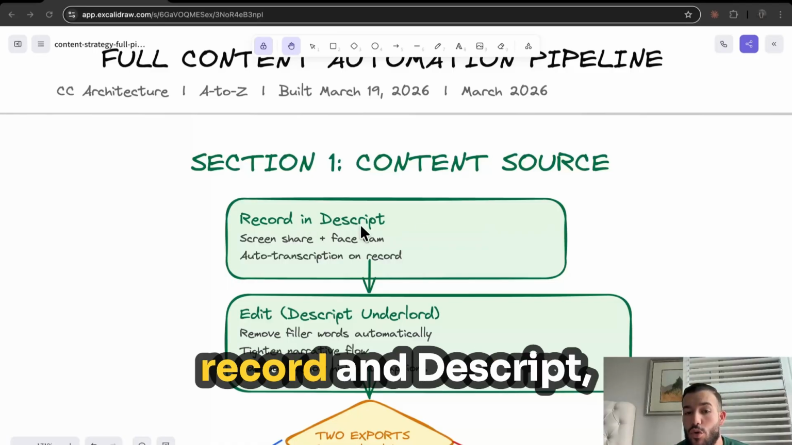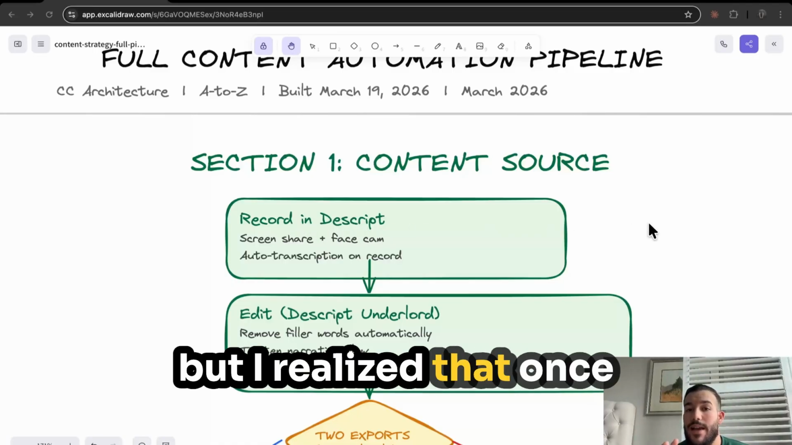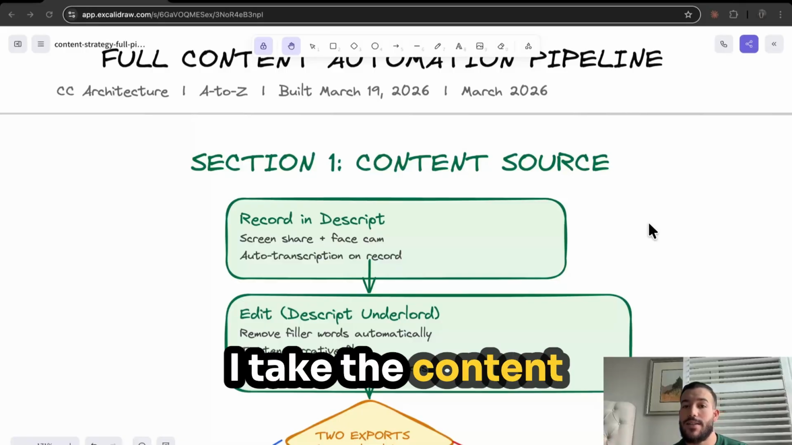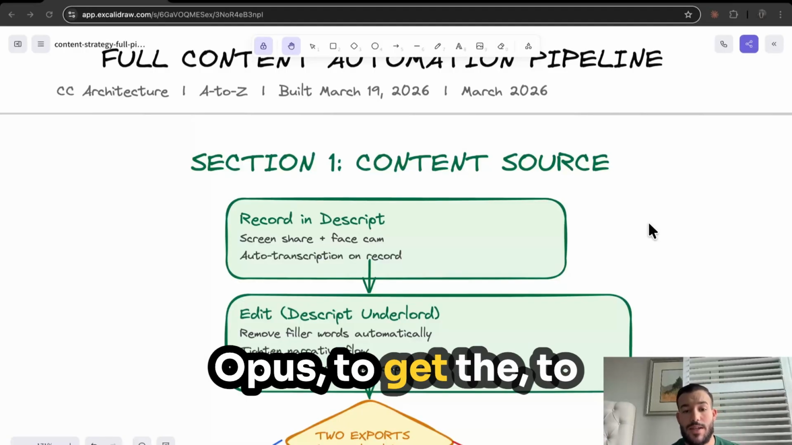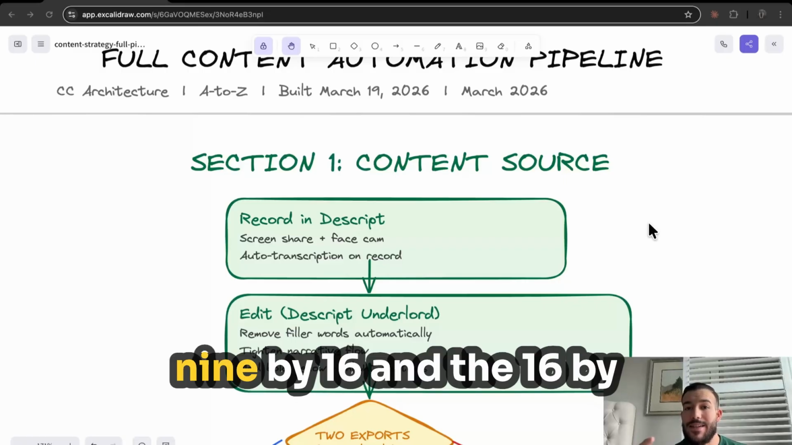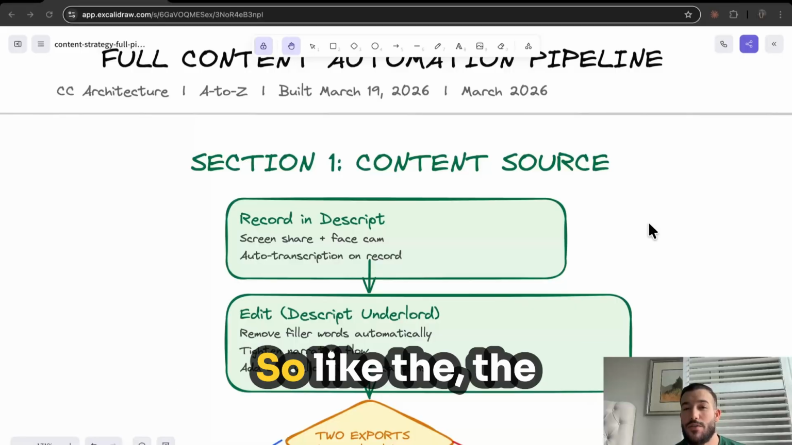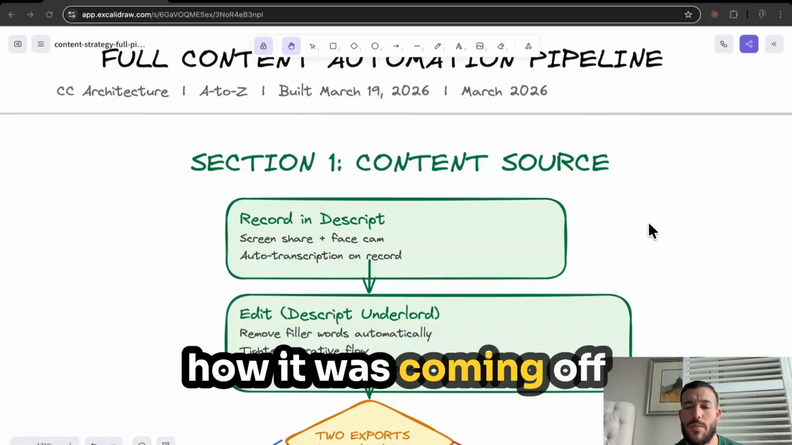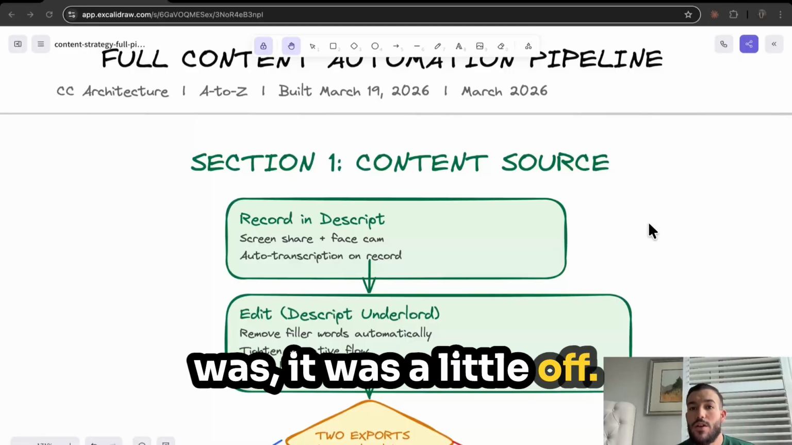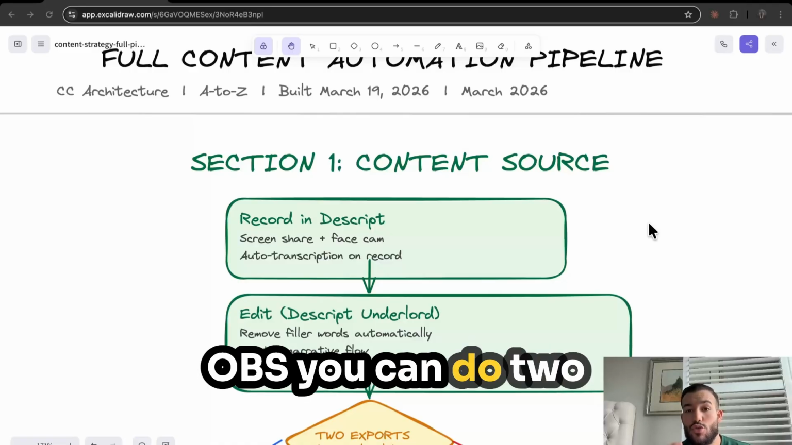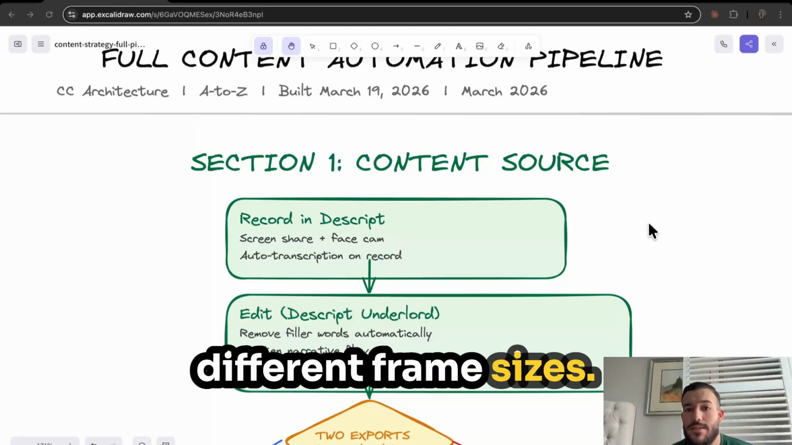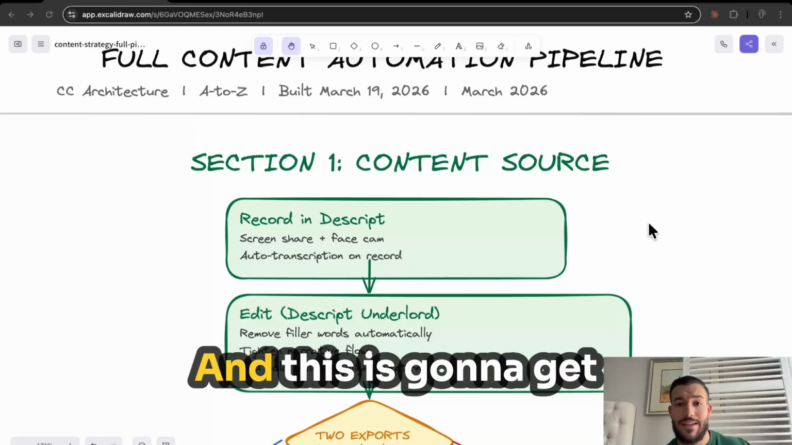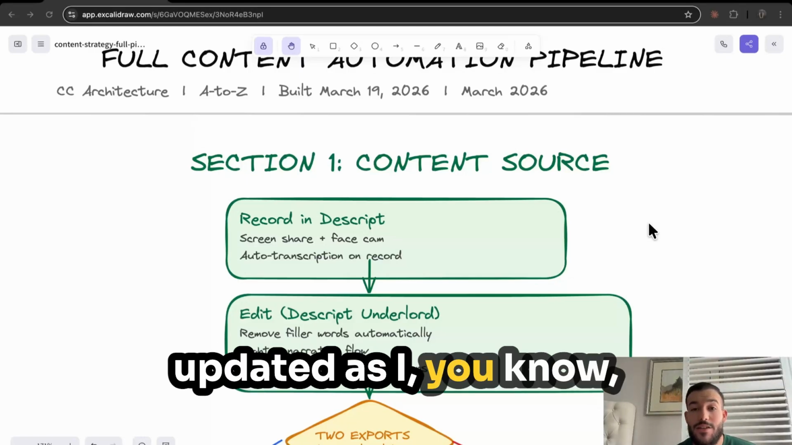I know I have here record in Descript, but I realized that once I take the content out and throw it into what the next product is, which is Opus, to get the clips, the 9:16 and the 16:9 recording was off. So the measurements and how it was coming off was a little off. So we found that with OBS you can do 2 separate recordings at the same time with 2 different frame sizes. So that's what we're currently doing, and this is going to get updated as I go through it.